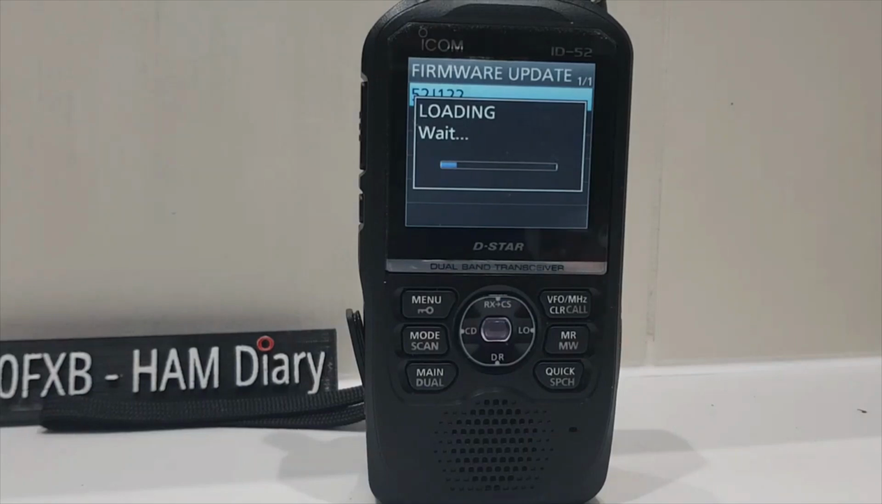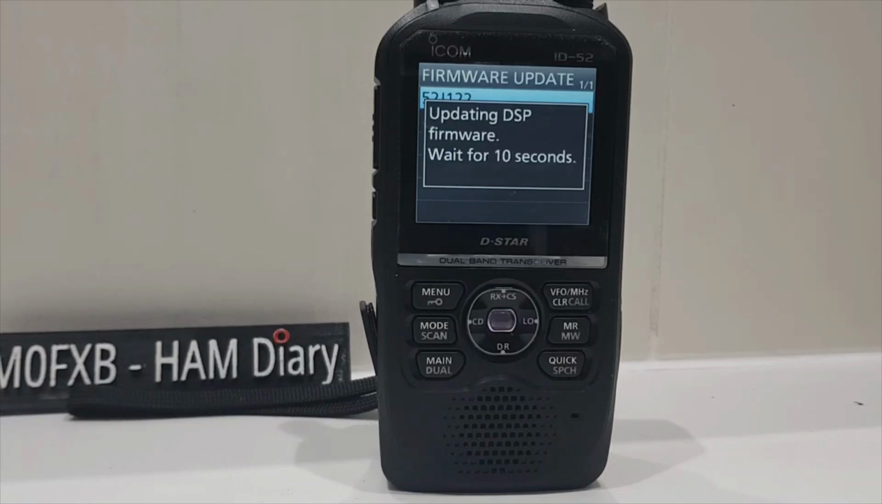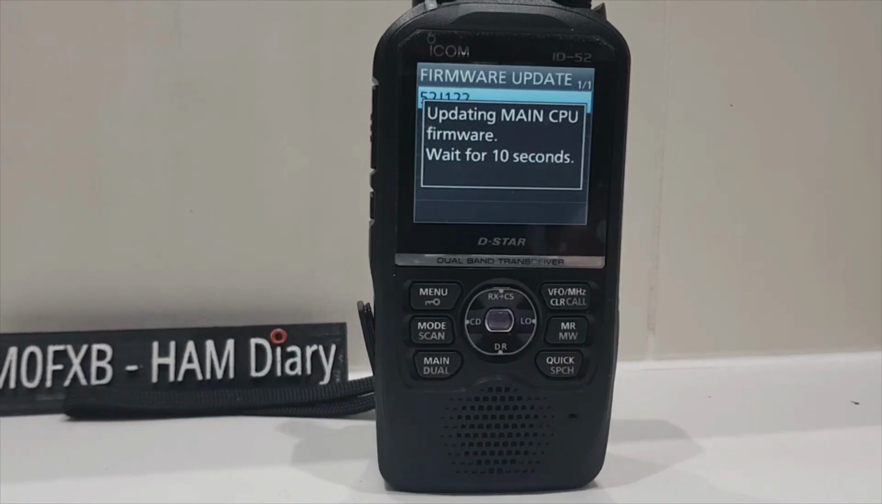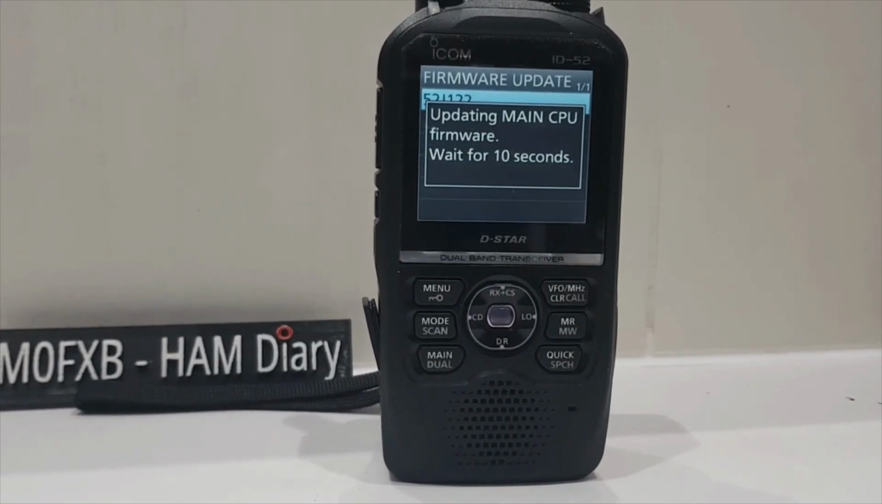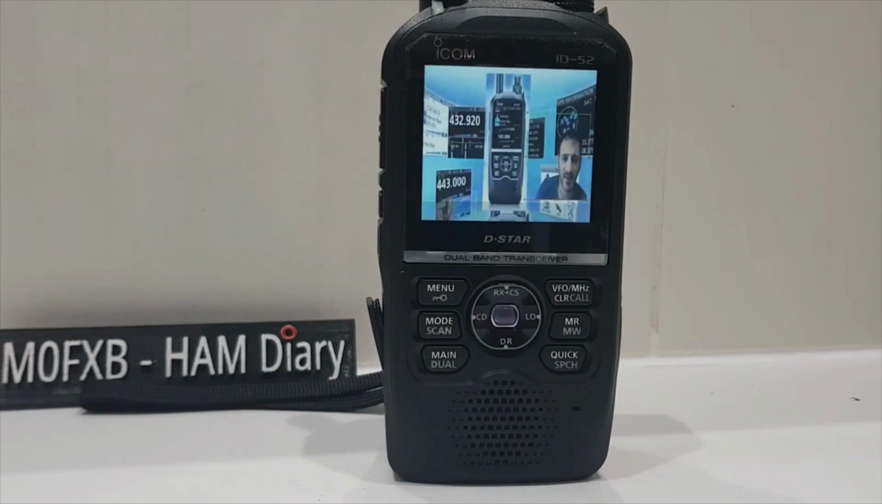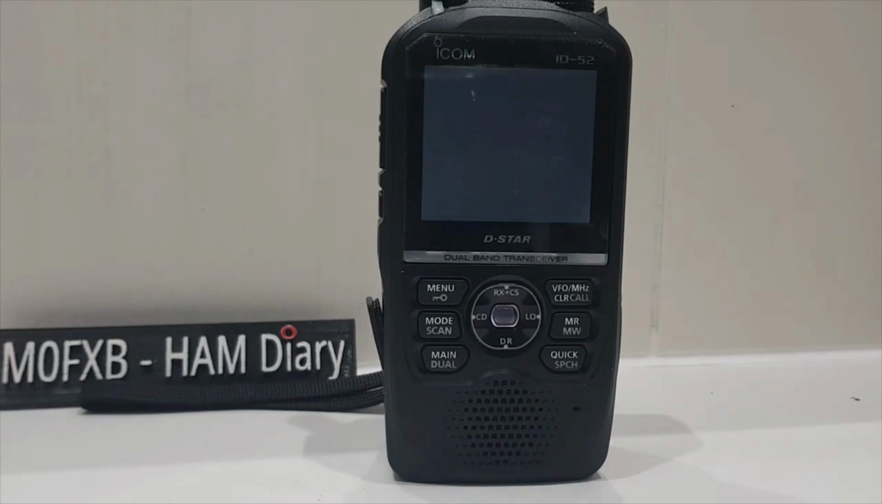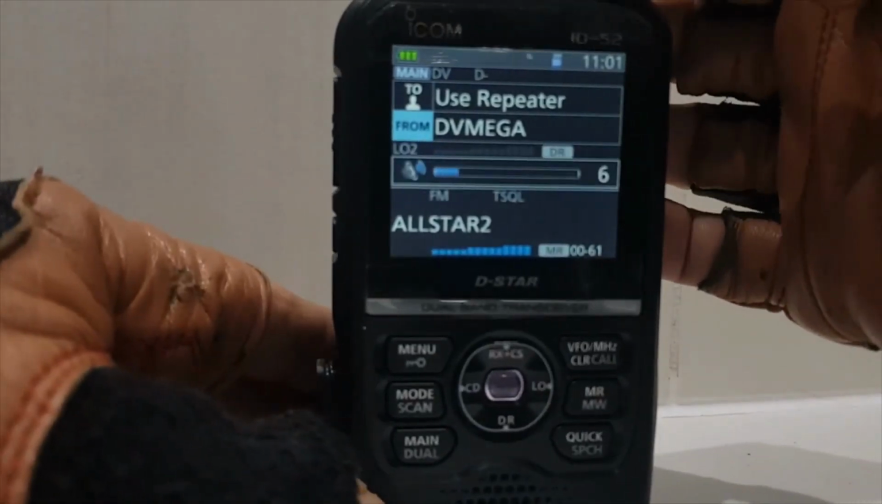Checking the file. And loading. So we'll have firmware version 1.22. Even the 52E and the 52A have got version 1.22. And afterwards, we'll just turn it on. We've taken a backup so we can reload the backup of all our repeaters and memories and everything. So look, version 1.22 there, as it booted, and everything's back to normal.